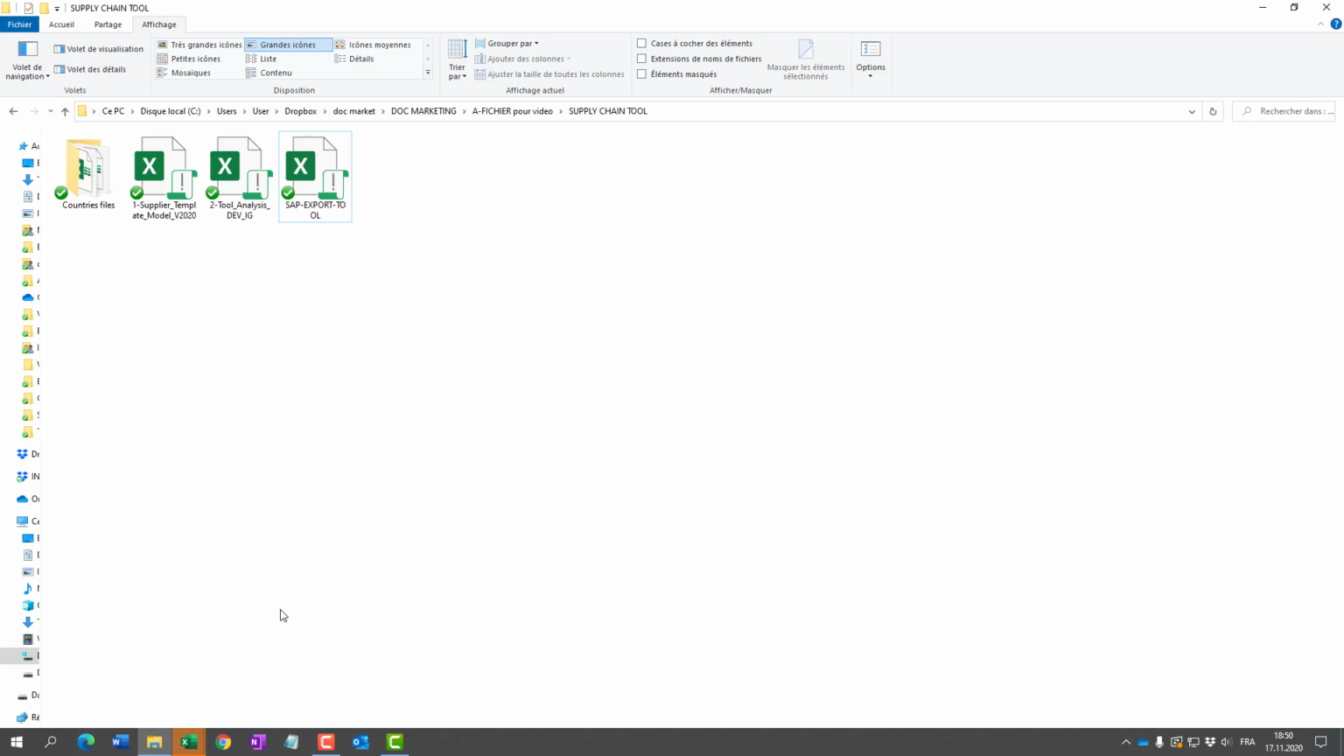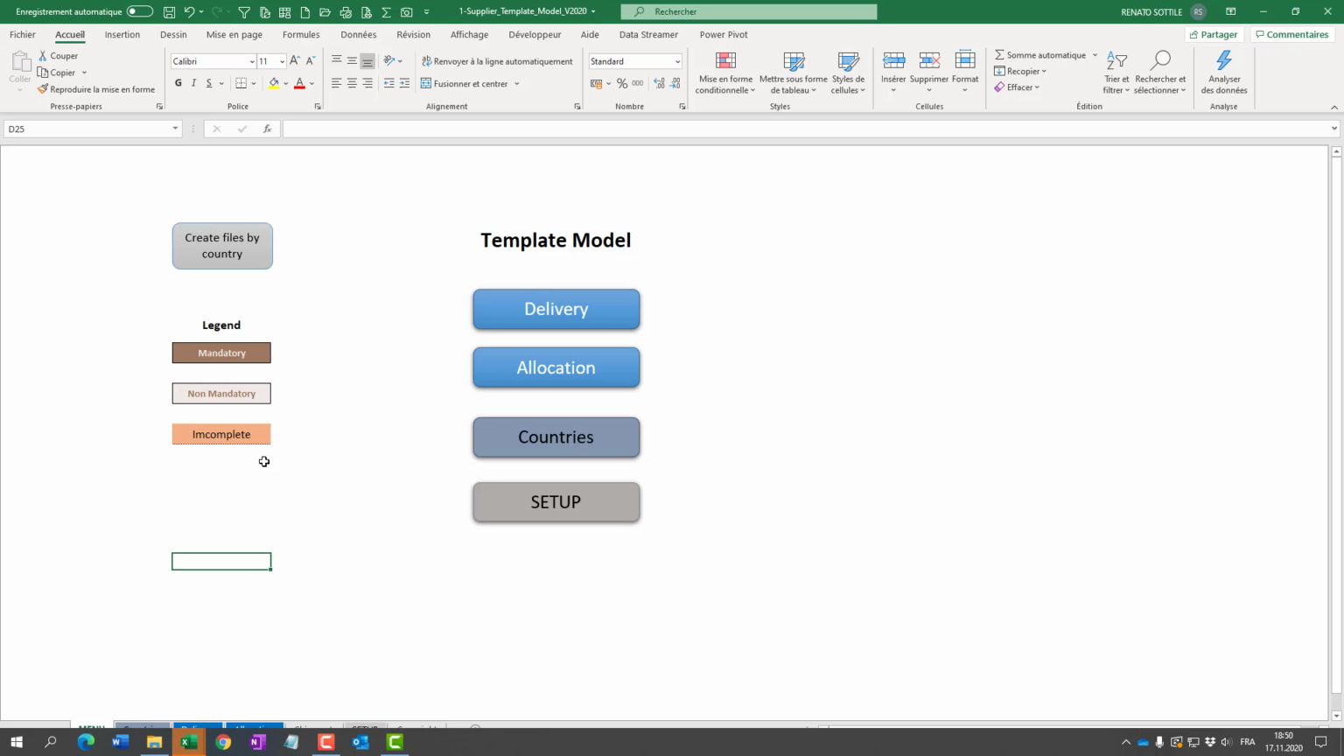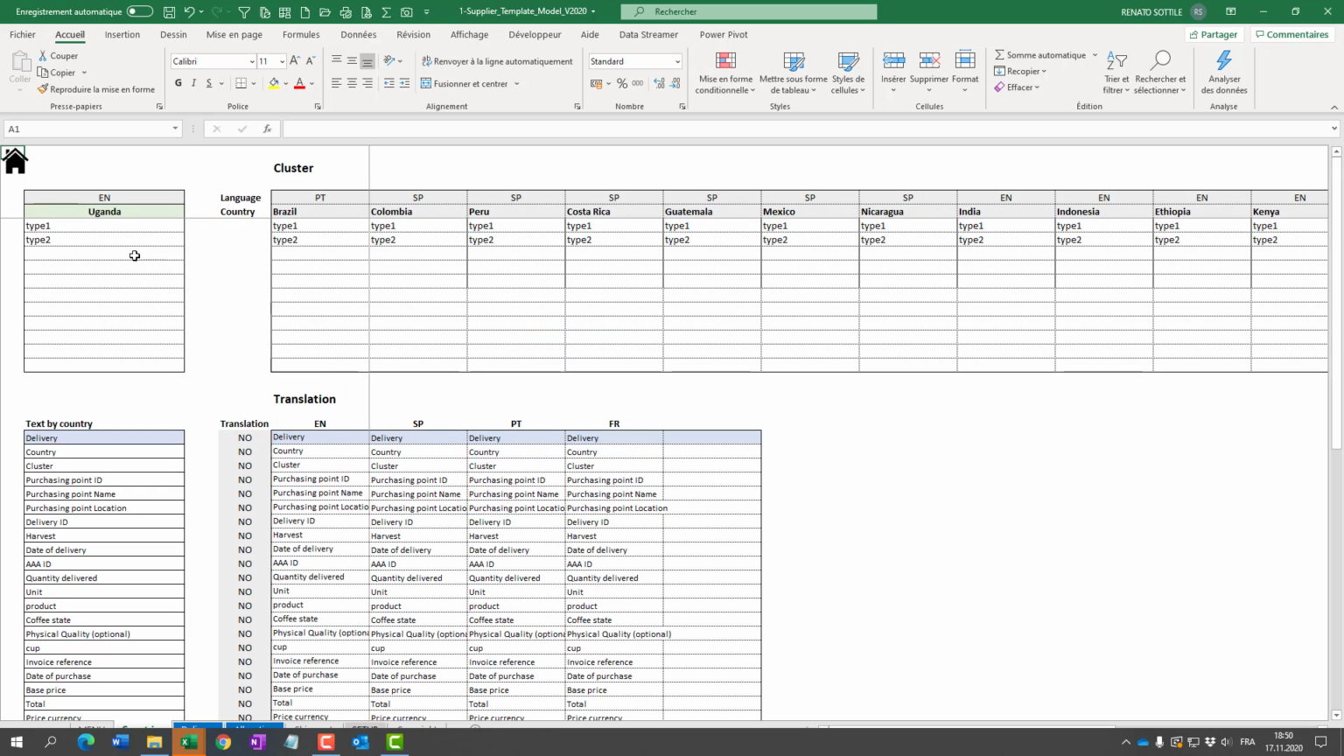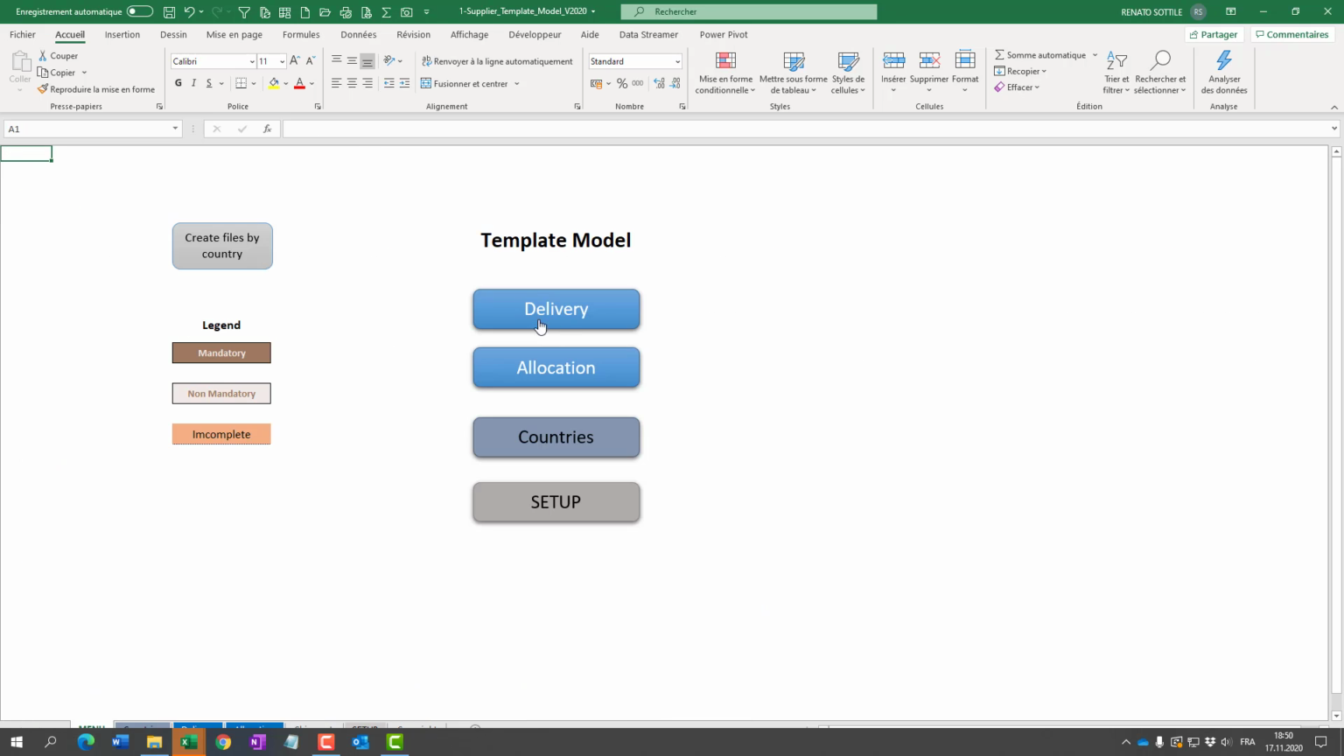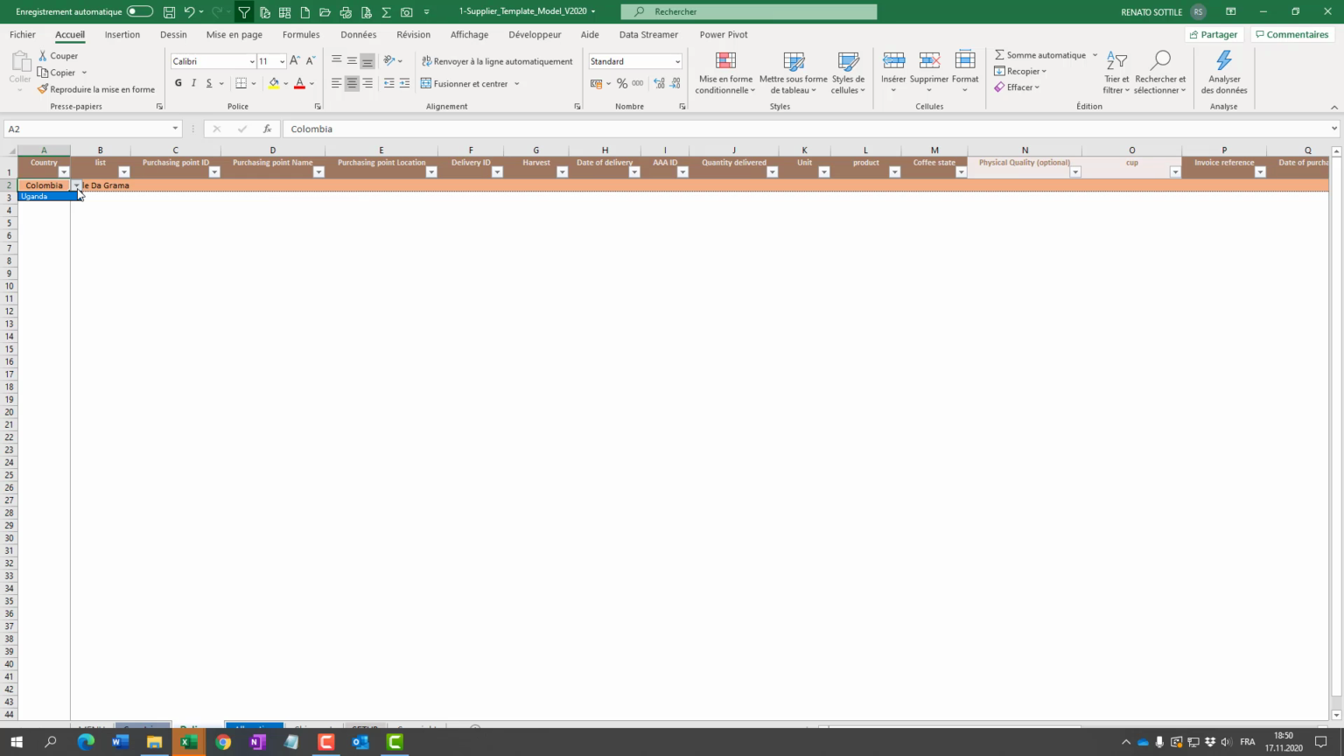First of all, we have here a supplier templates model. Then here we developed data with countries, languages and supplier types. Then, by the language, we have a tool to translate the header. Then here the job list that comes from the data.